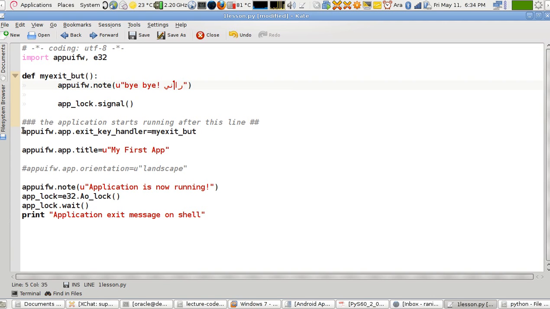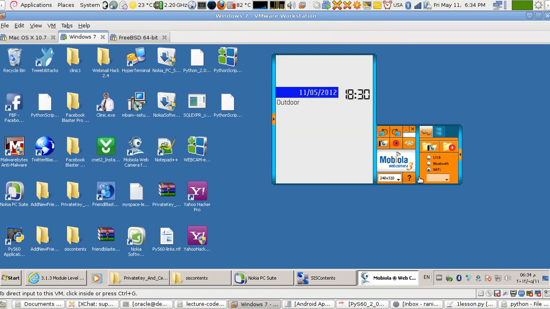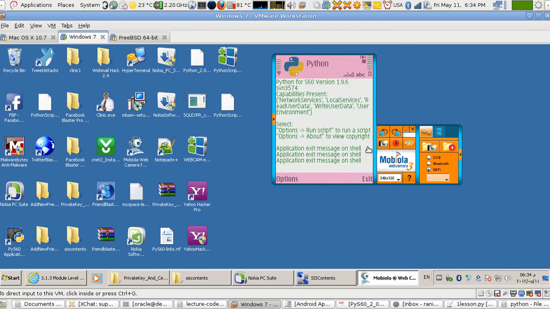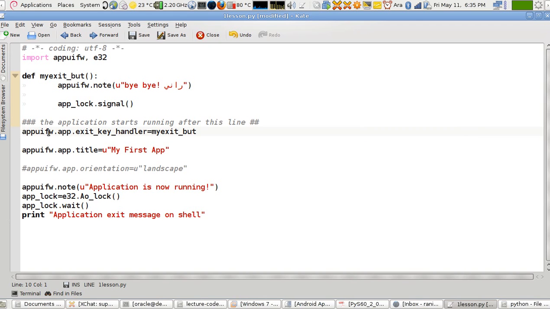When I click the exit key, this one to the right of the screen, to use it you have to attach a function to this object, which comes from appuifw. There's a type named application.app, and then there's the exit_key_handler, to which you attach any function name that you defined above. So when I define my exit key button and attach it using the assignment here, it means that when I click the exit key, it will call and run this code that belongs to the function my exit key button.